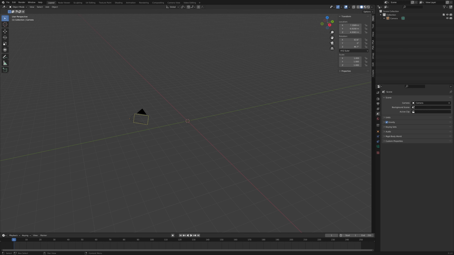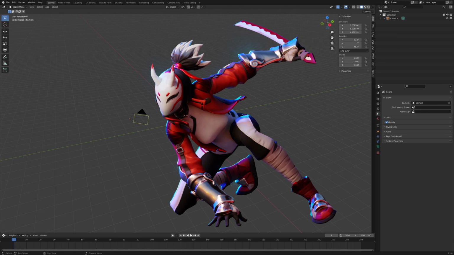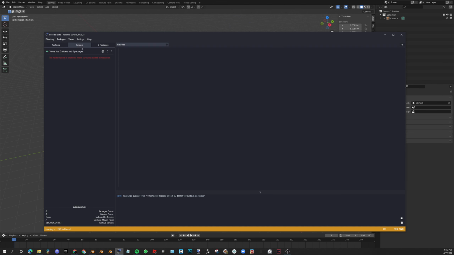Let's make our own Fortnite concept skin. Alright, this is gonna be a quick video. I'm gonna tell you how to combine already existing Fortnite skins into your own concept using Blender. Okay, the first thing you should know is how to import skins from Fortnite into Blender.